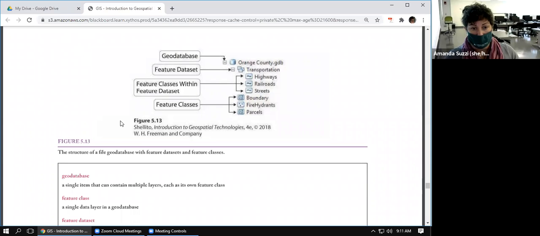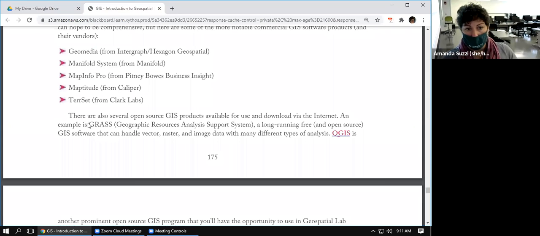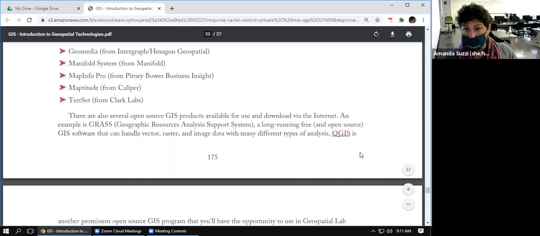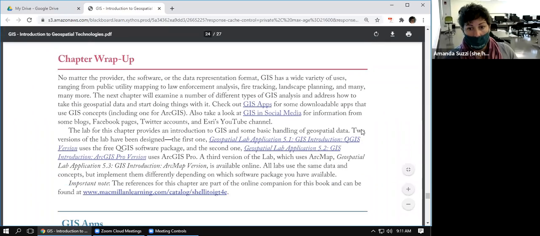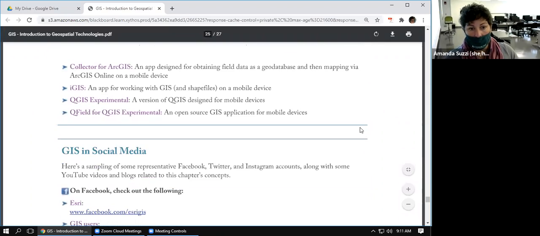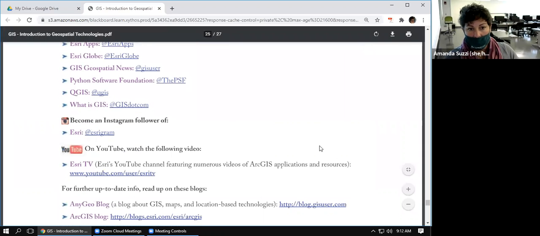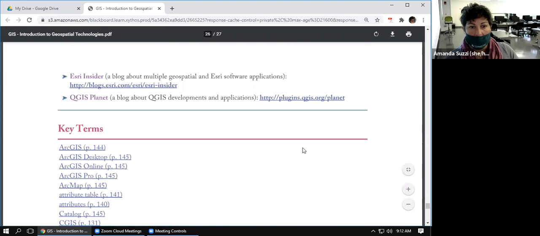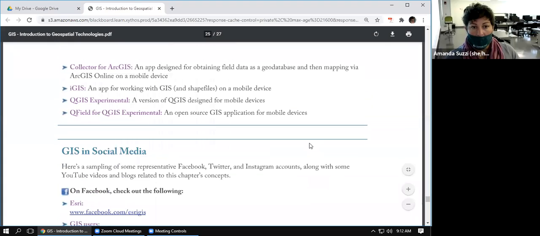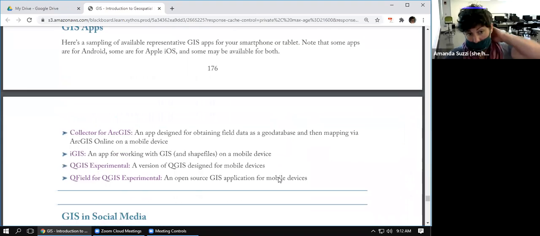It talks about structured file geodatabases. What else? Oh, open source programs, QGIS. And then it wraps it up and gives you some Facebook and Twitter pages, and Instagram and YouTube and blogs if you want to learn more or keep up to date on recent news.